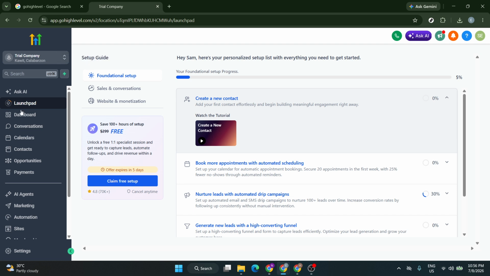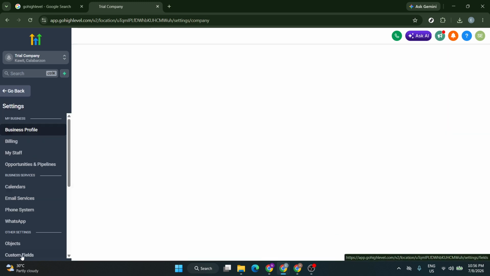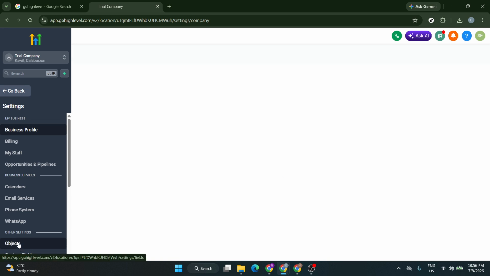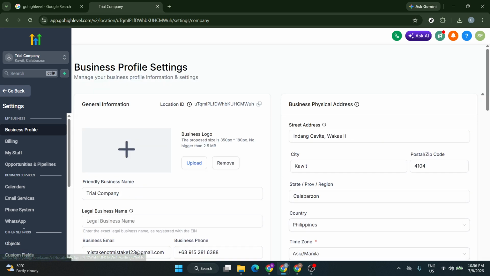After that, look for the settings option and click on it. This is where you'll find many of the account level configuration options that control integrations, features, and other tools available inside the platform. Since we're enabling a LinkedIn related feature, this is the section where that setup begins.